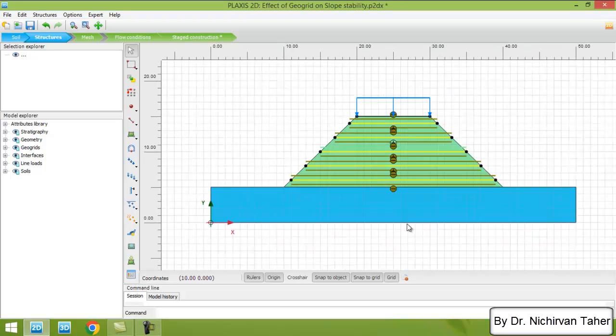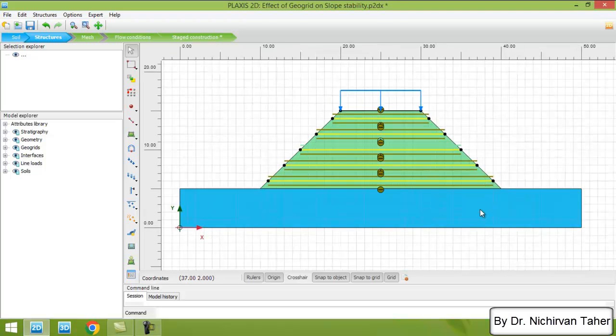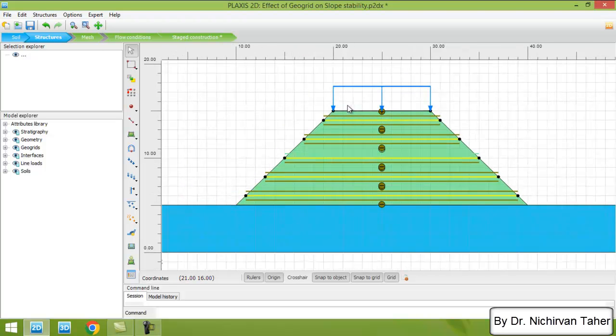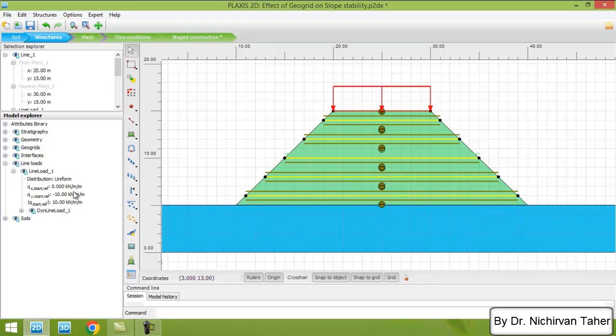As you see, this is our model. It contains two soil layers: the bottom soil layer, which is dense soil, and the embankment or the upper soil layer, which is less dense soil used in this example. On the top of the embankment, the line load is added, and the amount of the load is 10 kilonewton per meter, as you see.